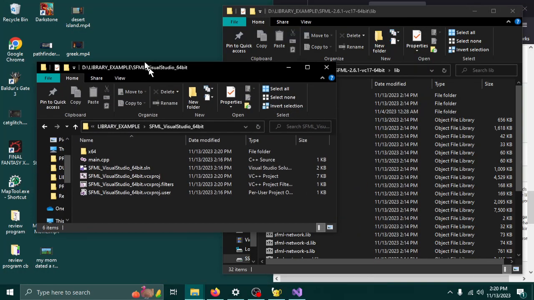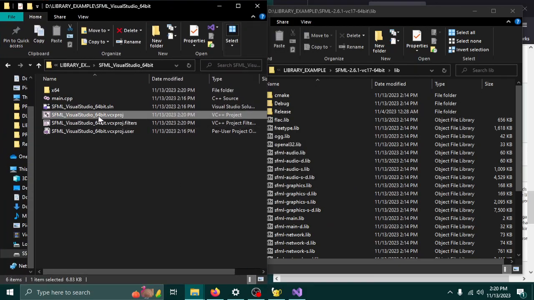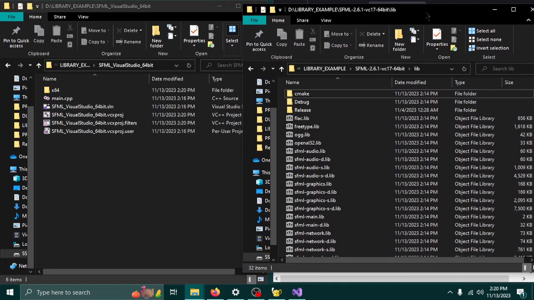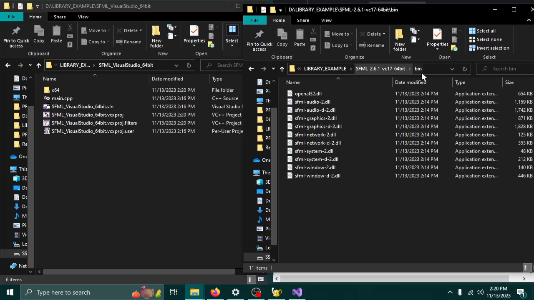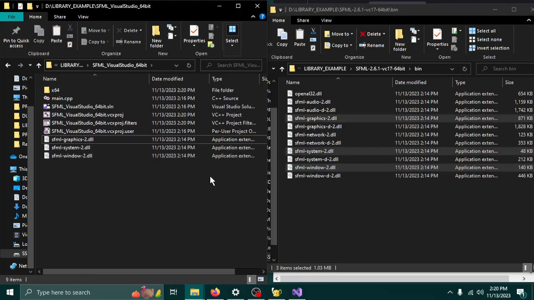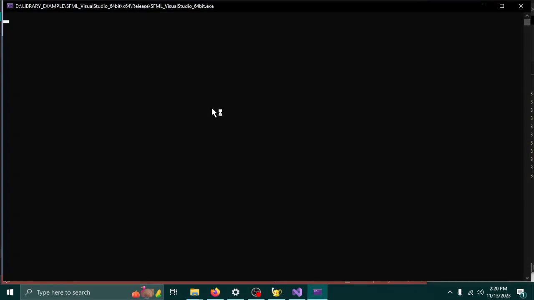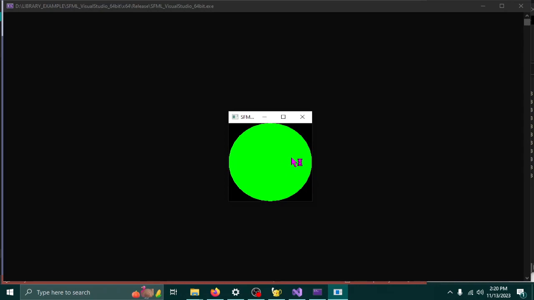So what we're going to do, this is the working directory. Here's my project file. So this is where the actual program is running from. I'm going to come over here to the bin, the binary folder, and the libraries we're using, I need to copy the corresponding DLL files. So we'll go back to Visual Studio and try to run it now, and we get the little green circle.